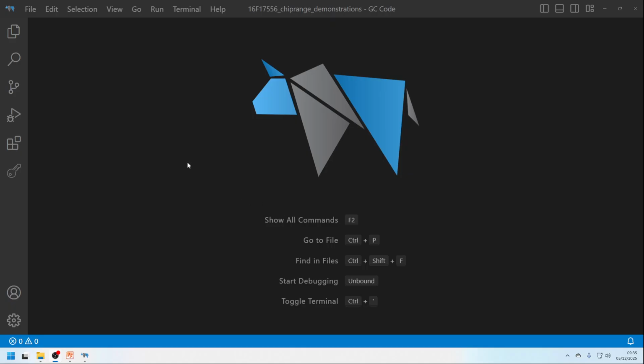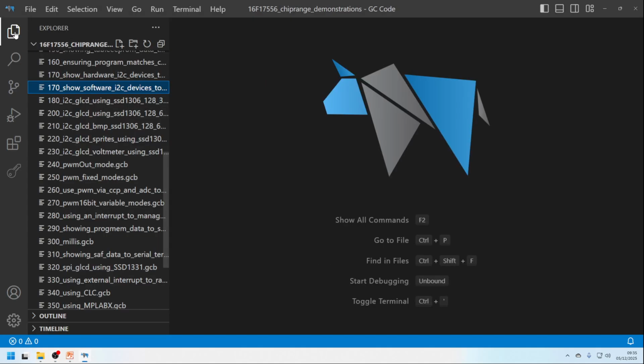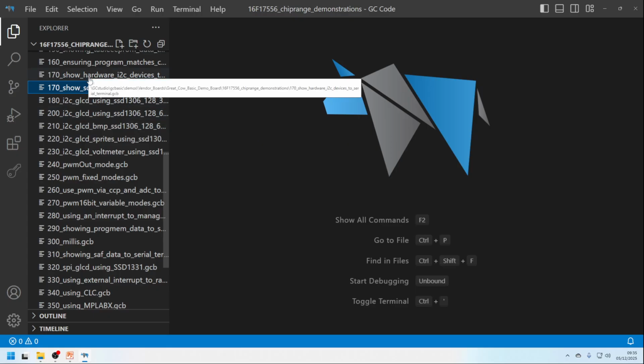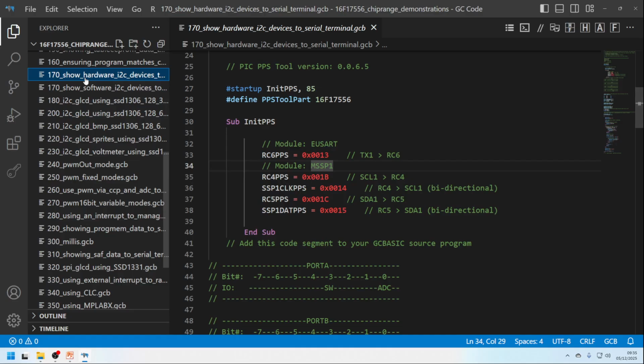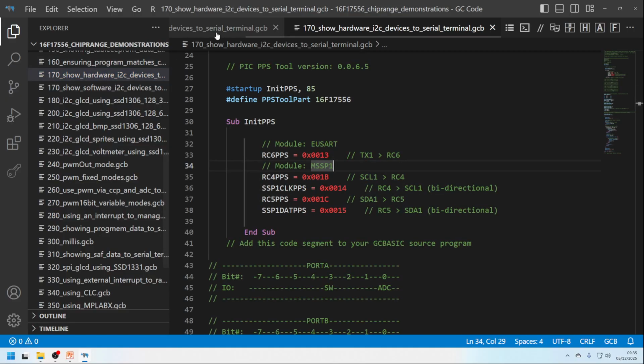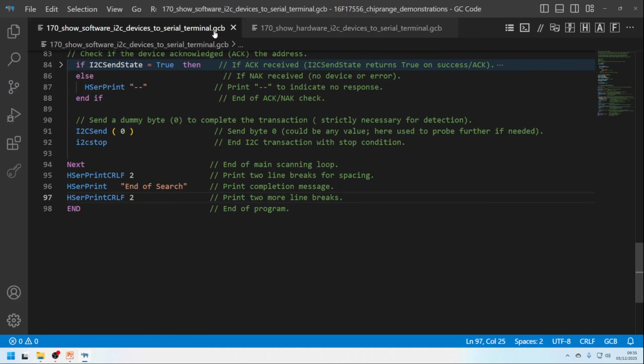So what are we going to do? We're going to do software, and then we're going to do hardware. So Control B or open up the Explorer. Choose how you like. And now I've given you two I2C demos as well. Show hardware I2C and show software I2C. And they both send it to the serial terminal. So we want the software to start with, double click it. And I'll take the other one, double click it, go back to my software and shut down there.